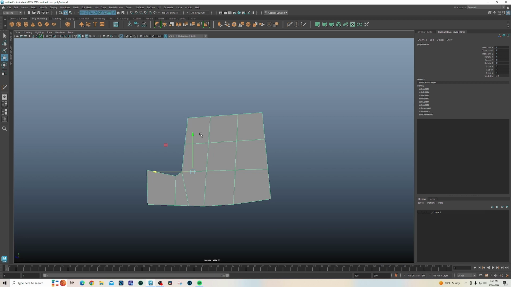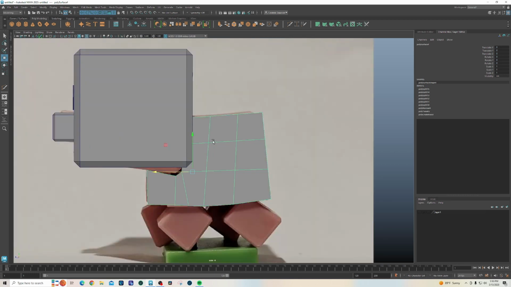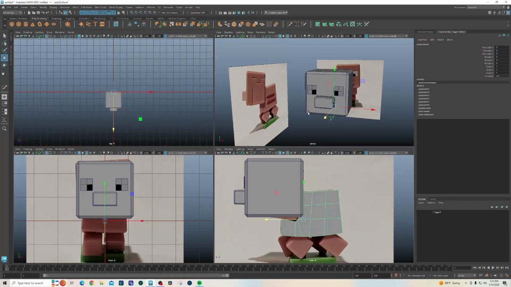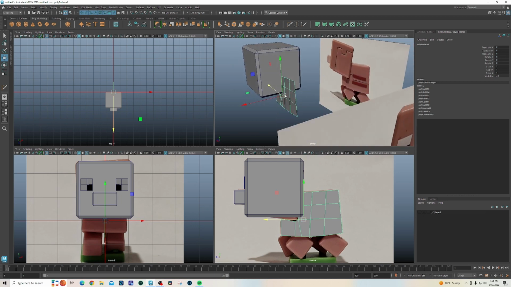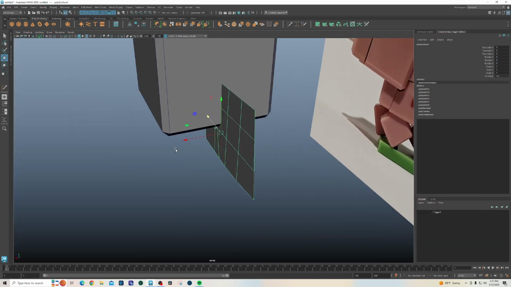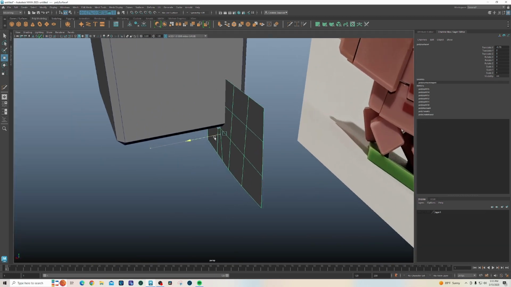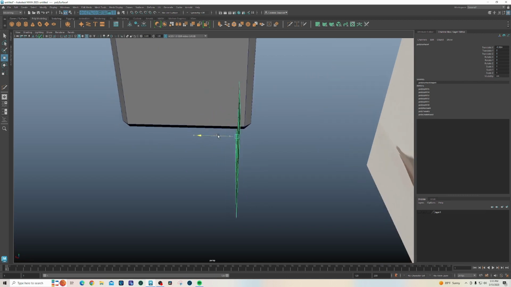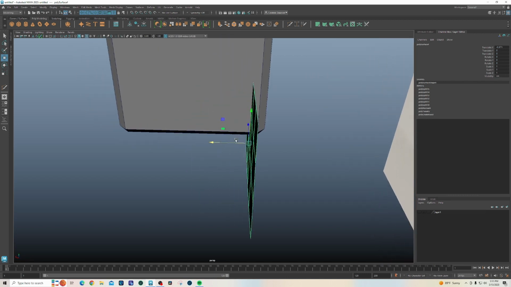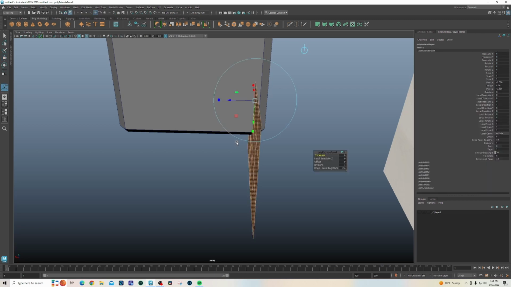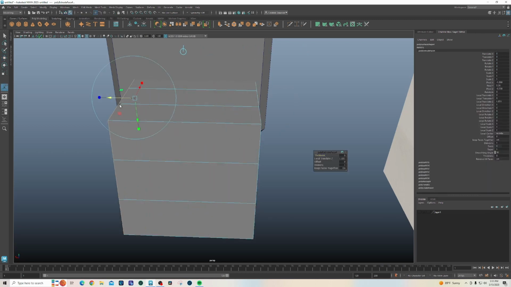Right mouse click, object mode, press Control 1. And then let's hop into our perspective. Press spacebar. And we'll move them over to the right, at the position we want. Control E, move it forward.